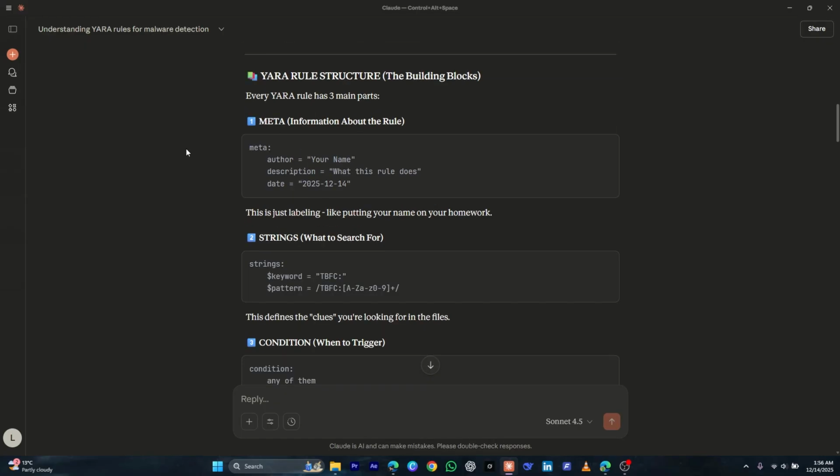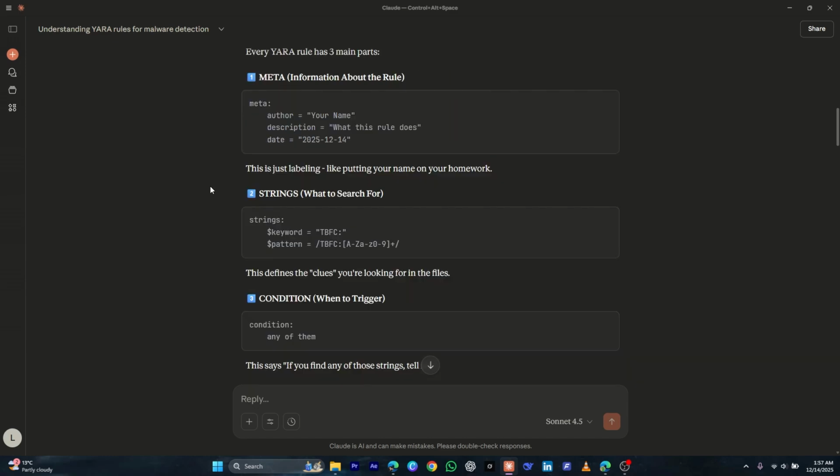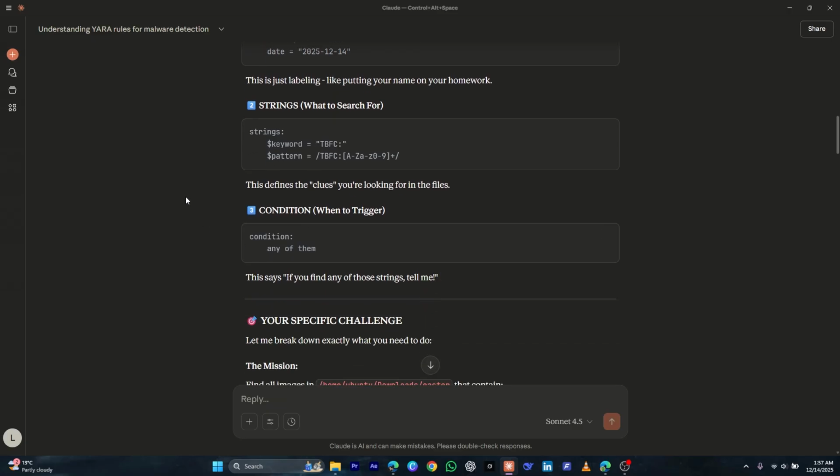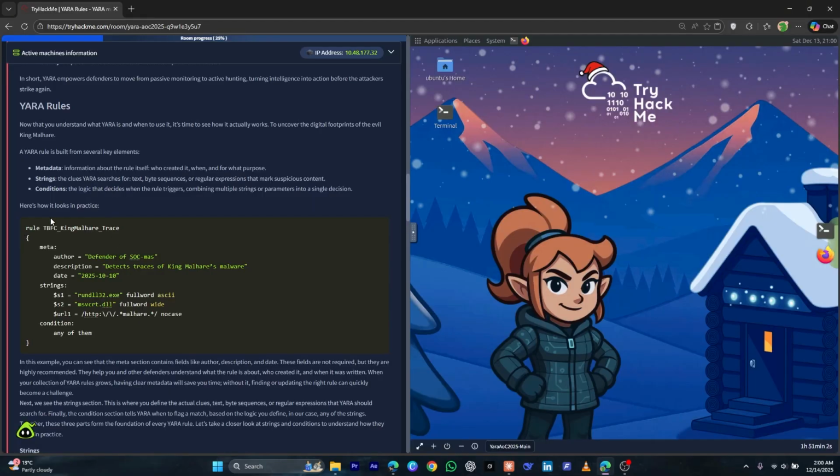First is meta. It contains all the information about the rule, like the author who wrote the rule, a description of what the rule does, and the date when it was made. Basically these are just labels. Next we have strings, which specify what we are looking for in the files. And then we have the condition, which says when the rule should be triggered. Any of them means if you find any of those strings, tell me. So this is how a YARA rule looks. This is the meta part, this is the strings part, and this is the condition part.